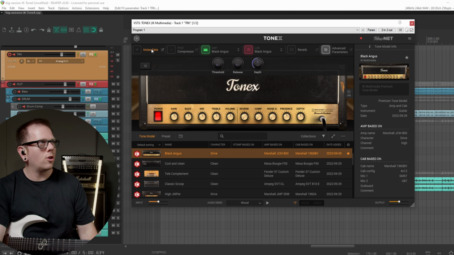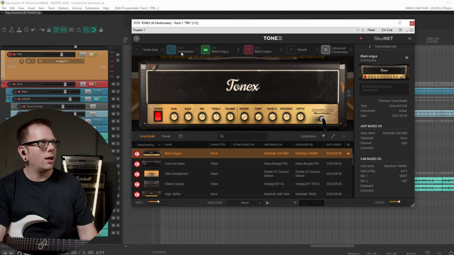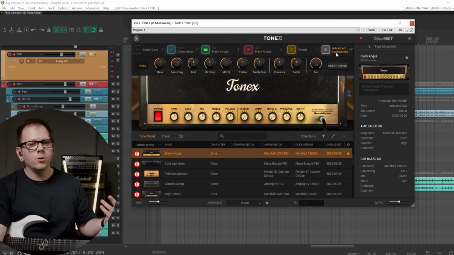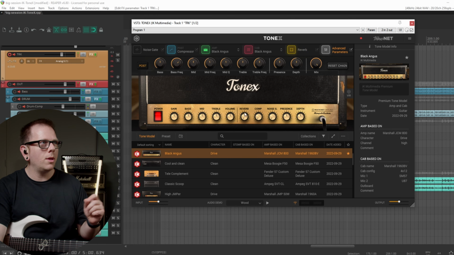All right, so typical stuff at the top here. You got noise gate, threshold, compressor. You got your amp model, your cab model, then you can chuck in a reverb if you want that sort of stuff. Then you can go into the advanced parameters. These just mimic what is on the amp. So if you change the depth knob, it changes there.